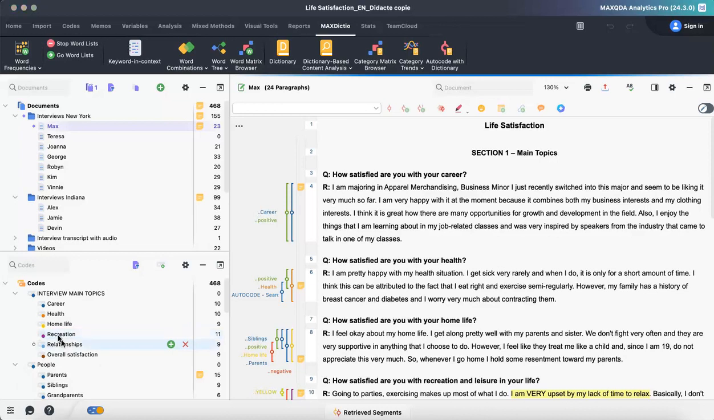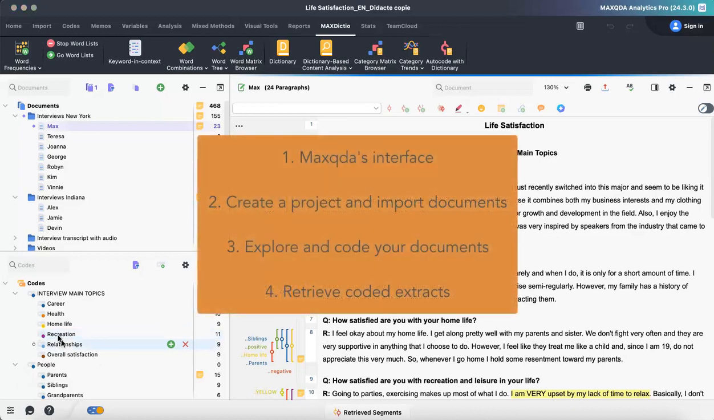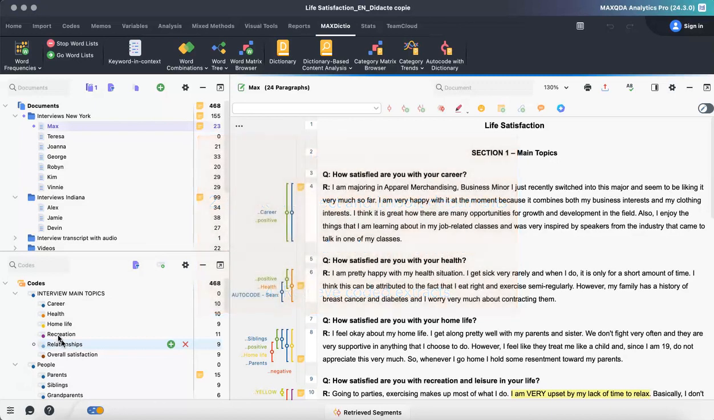So in the rest of this video, we are going to start by discovering MaxQda's interface. Then I will show you how to create a project and import your documents in this project. Then we're going to see how to explore and code these documents. And in the end, I'll show you, of course, how to find, to retrieve these extracts from coded documents.